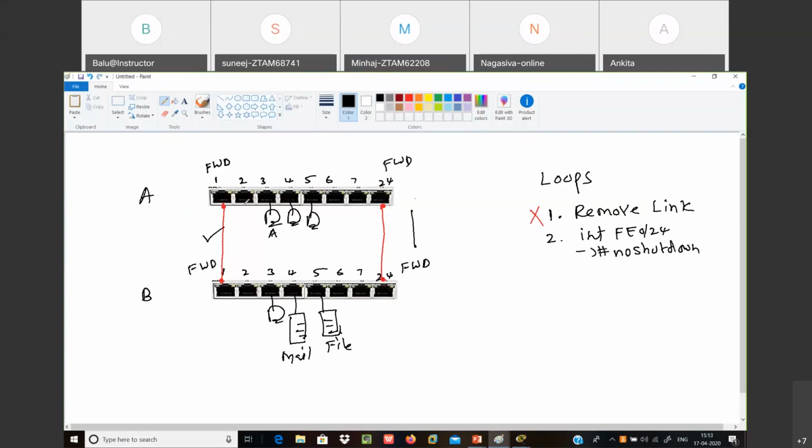Then what happened again? Loops. How to stop loops? Again, what will you do? Again, execute the command shutdown. Again, one link has failed. Then what will you do? Again, no shutdown. So this is the problem with the shutdown command. It's also not a reliable step, right?